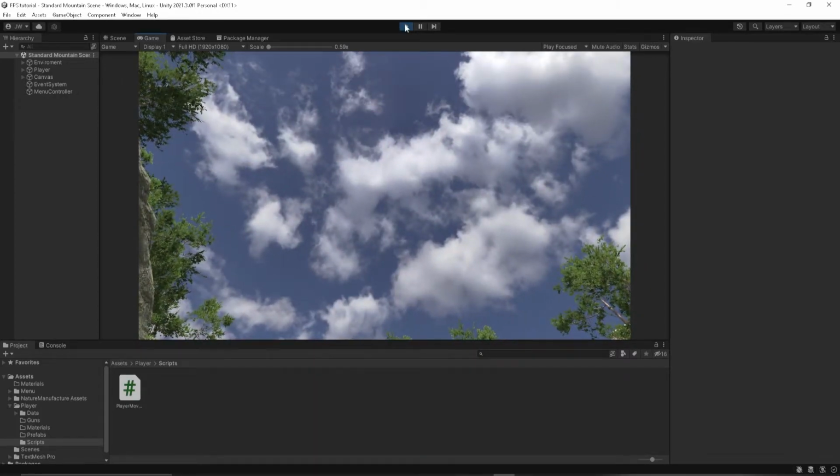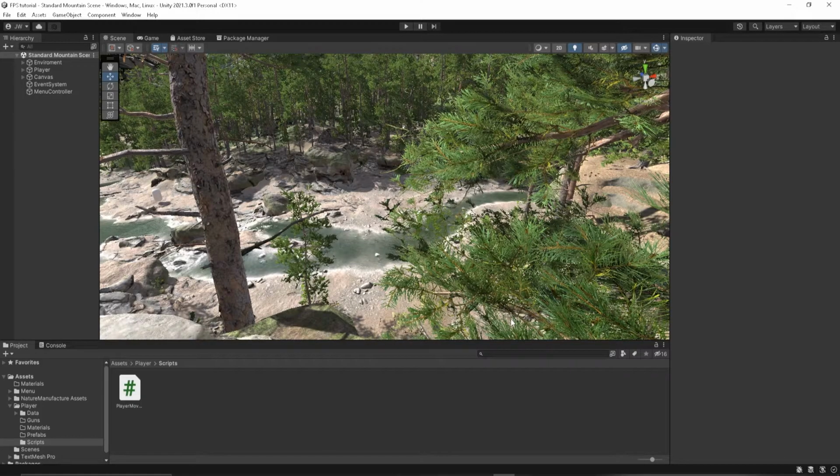That's good. So now that we're capable of running, let's go ahead and move on to the gravity and jumping.